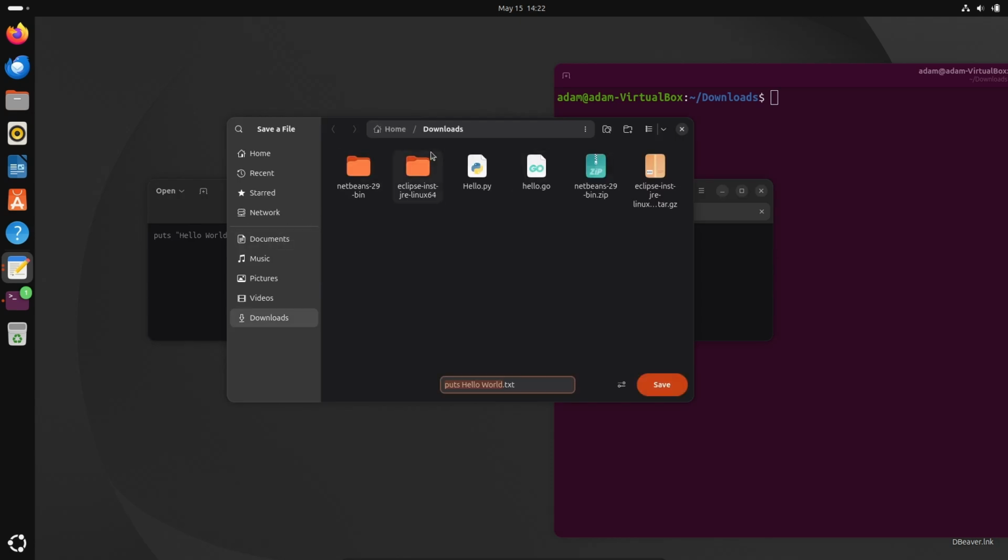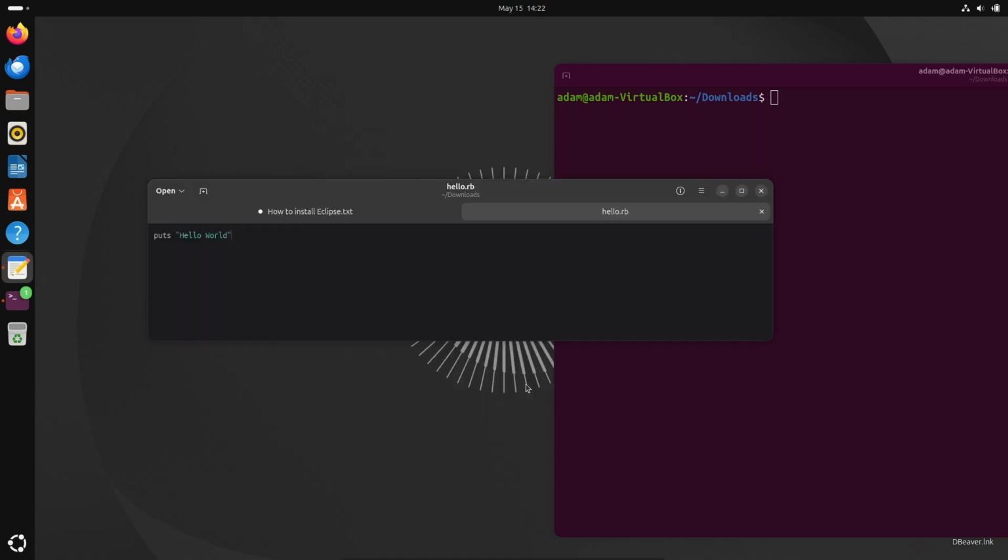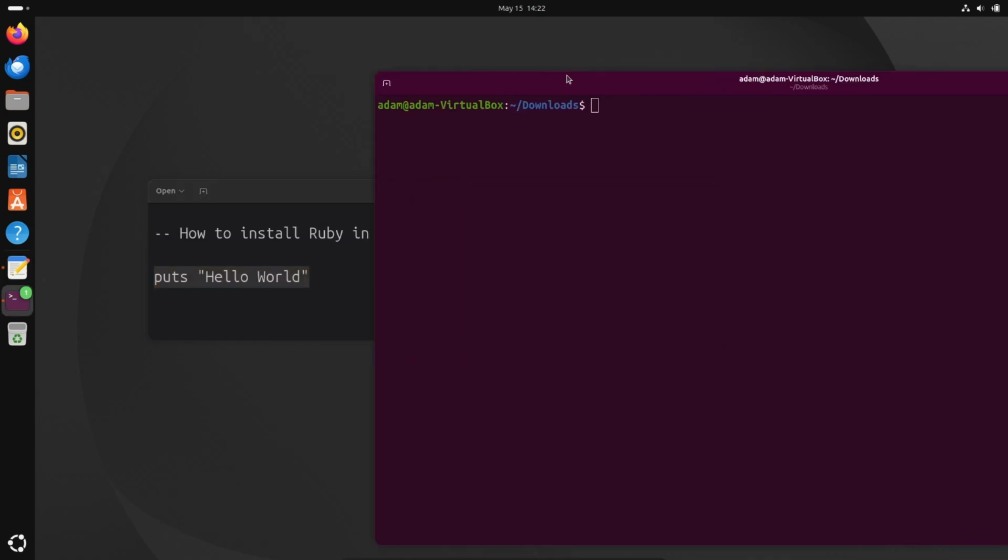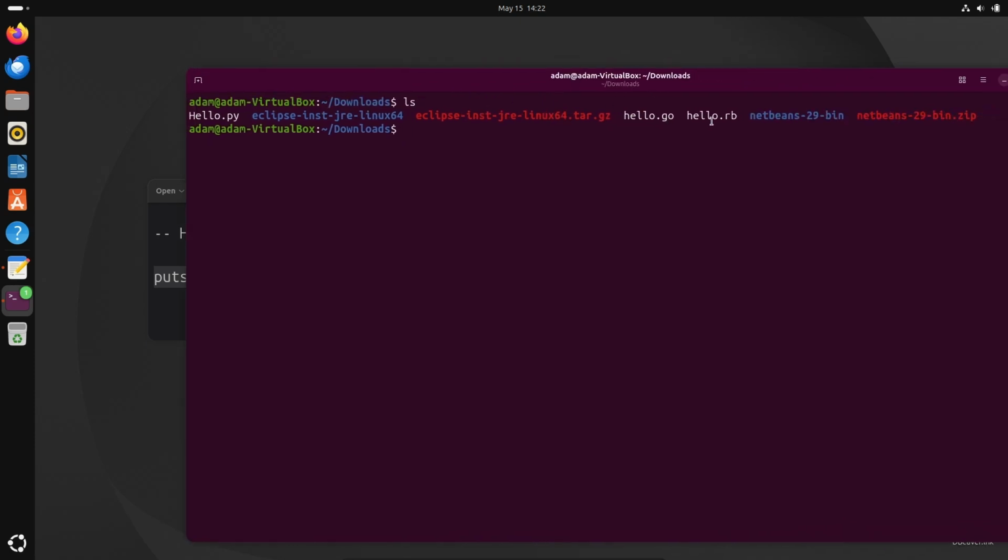So it's saving in this download folder. Let's give the name of the file: hello. For Ruby, we need to give the extension .rb. The file is saved. Thereafter, let's use ls. So here hello.rb is there.